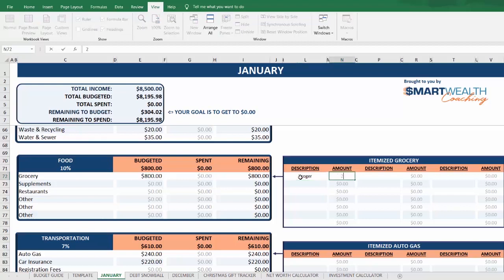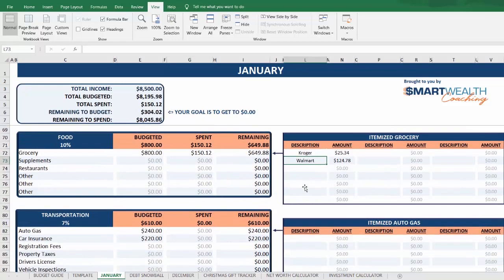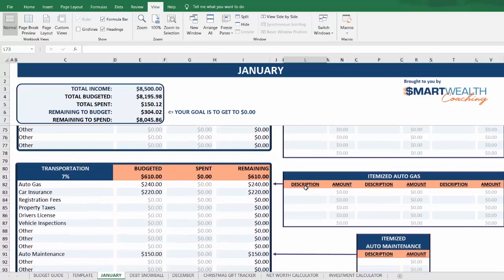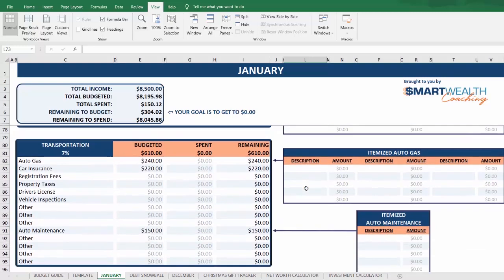I would like to point out also that if you happen to click in the spent column for a budget item that has an itemized list, you'll get a message directing you to the itemized section, as you see here. As we look at the rest of the budget items, you see we have listed many suggestions for you that you can edit as needed, along with the additional itemized sections.